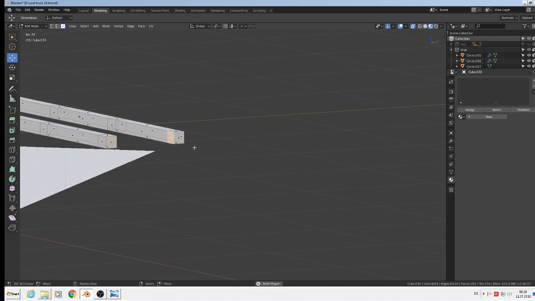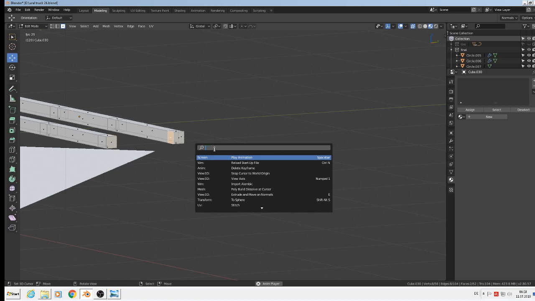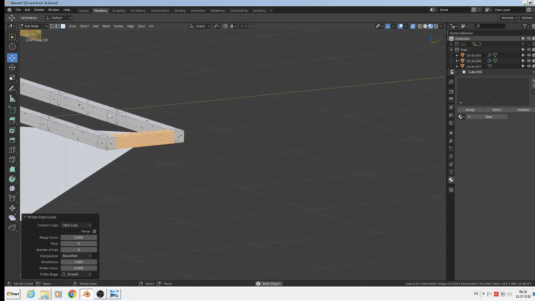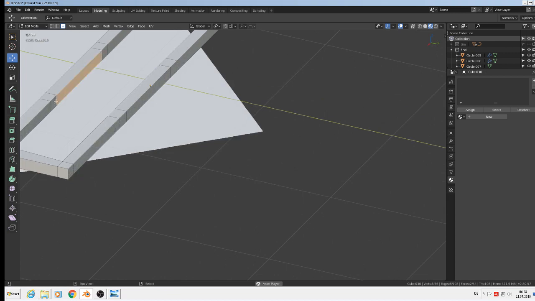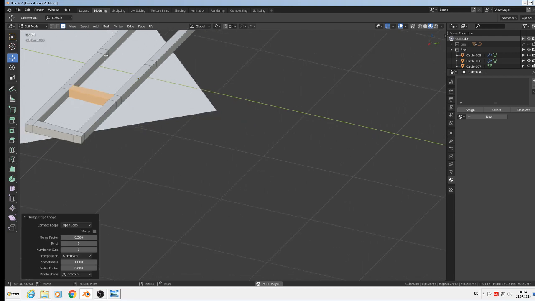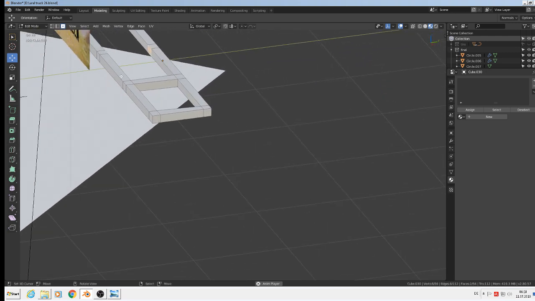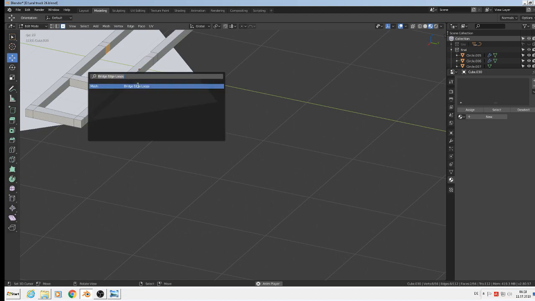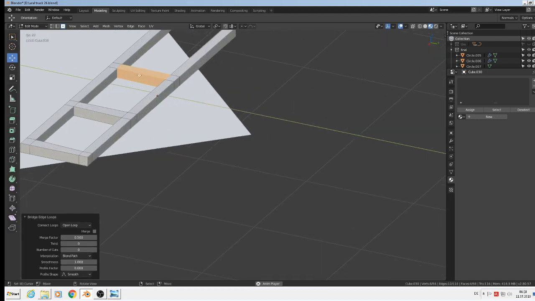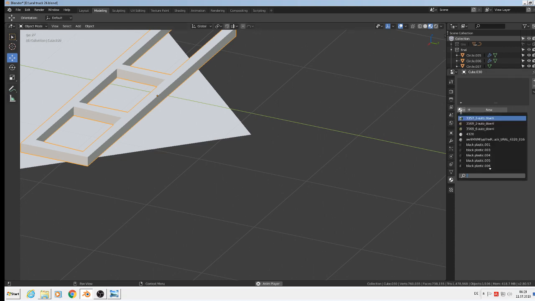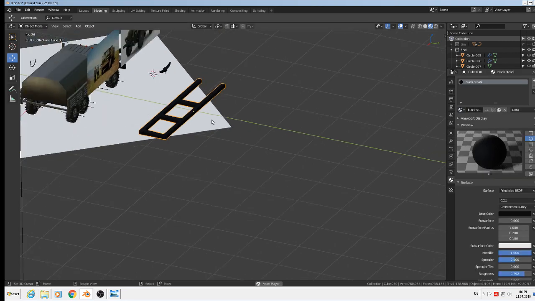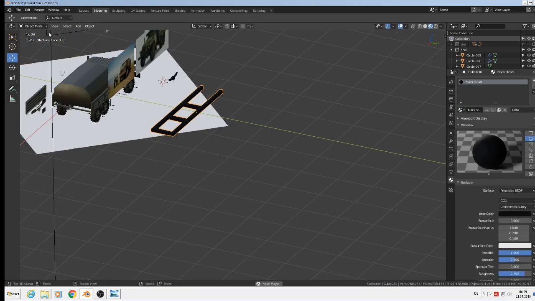Here we take F3 and bridge edge loop. Then we close that, and so we do that with all this stuff. F3, close that with bridge edge loops, and here also F3 there. Okay, that should be black metal, so we go here to materials, black steel, and black that under the car.